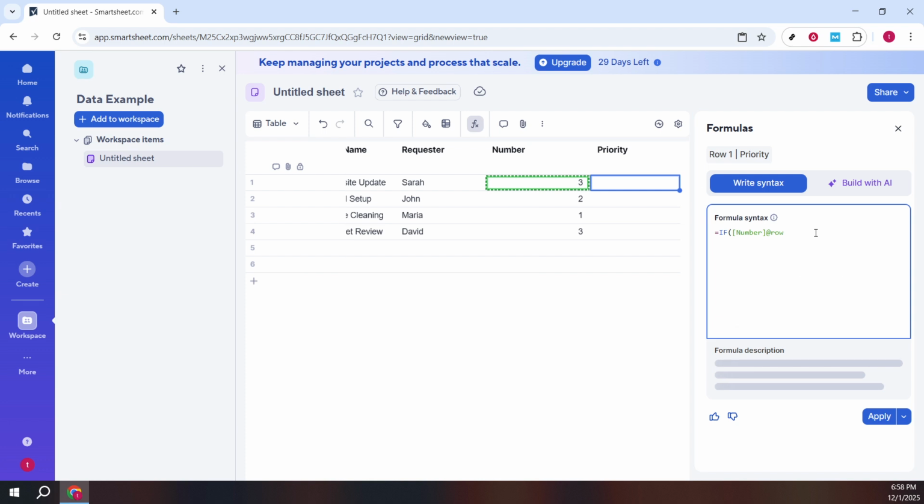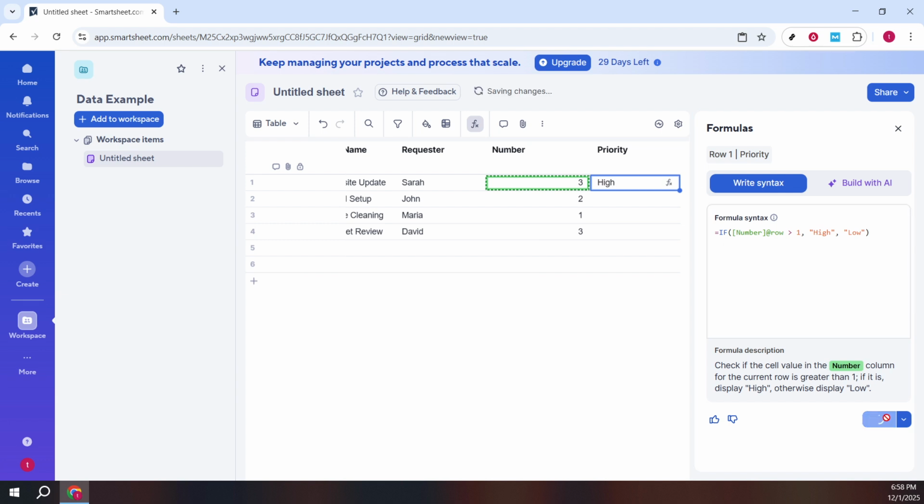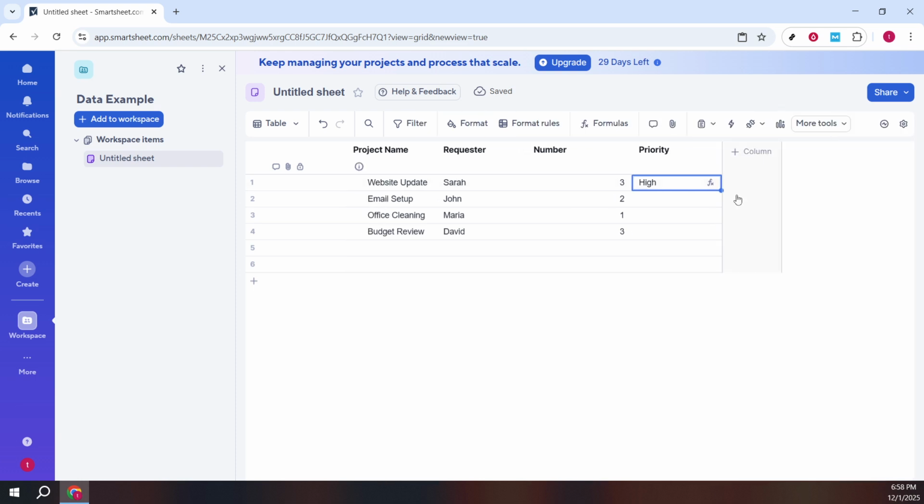A couple of tips as you type. Put text outputs like high and low in quotation marks. Numbers don't need quotes. Also, make sure the column you're testing contains the right data type: numbers for numeric comparisons and dates for date comparisons. When your formula looks right, press enter or click apply in the formula helper. You should immediately see the result in the cell based on the row's data. If it shows an error, double check your column names, the comparison operator, and that text values are properly quoted.